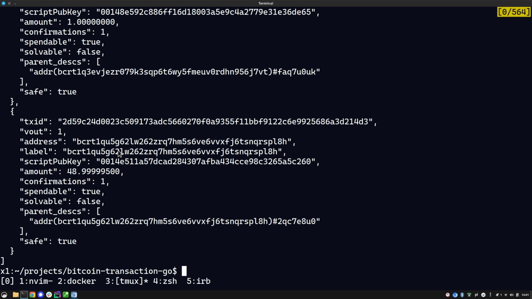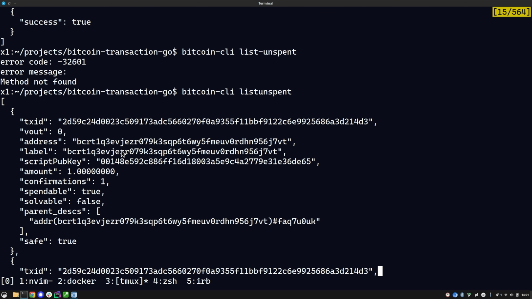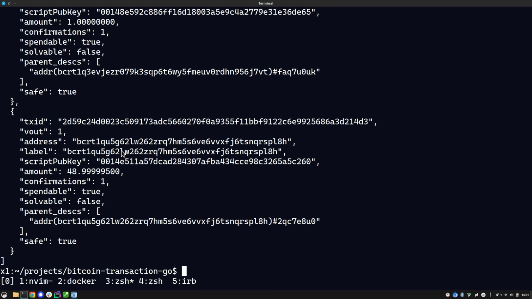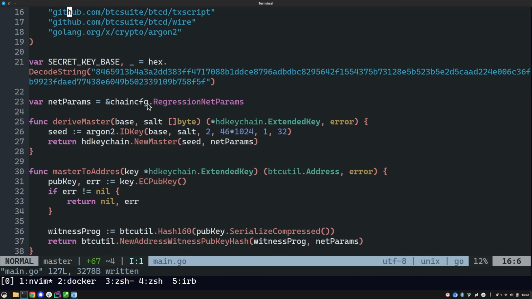And so in this demo we used the regression testing network, but you can use the exact same technique to also sign transactions in the real main network for Bitcoin or in the testnet. And the only thing you're going to have to do is swap these network params for mainnet or something.